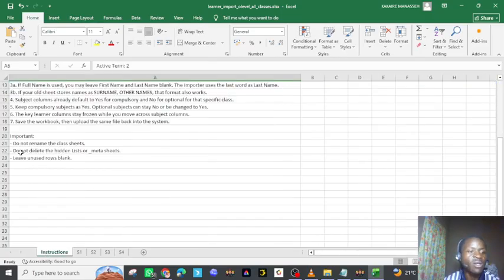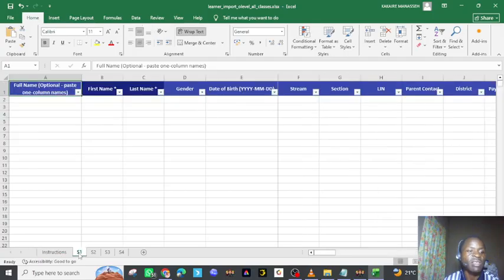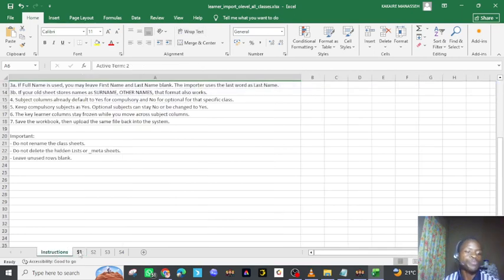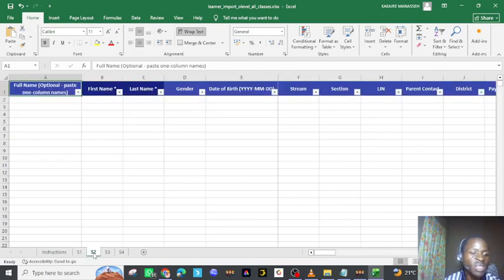Another one, do not delete the hidden list or meta sheets. Leave unused rows blank. Don't say, I am deleting some of these rows because they don't have data. The system will only take those learners you have added. Good. Now we have S1, S2, S3, S4. So what you do is add those names here at once.